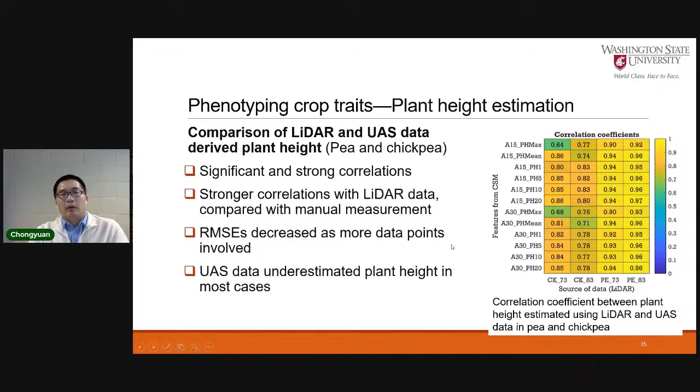We also compare the UAS data with the LiDAR data, which is more comprehensive than the manual measurement we use as ground truth. As you can see from the figure, there is a significant and strong correlation between the UAS data and the LiDAR data. Similarly, the UAS-based remote sensing underestimates the plant height in most cases.